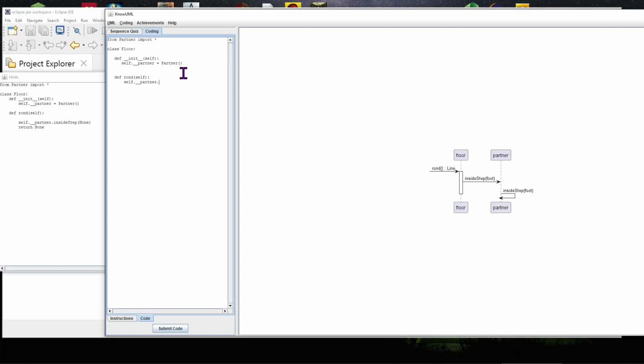Dot inside step, and I'm passing in None. Now, what I should be passing in is one of my feet, right? I'm doing an inside step. My foot is stepping inside of your step or something like that, however the dance move goes, for those of you who are dancers out there. And then it's expecting me to return a line after a rond, so I'm going to do a return None. None in this case is because I don't have any other objects defined. I'm just keeping it simple.